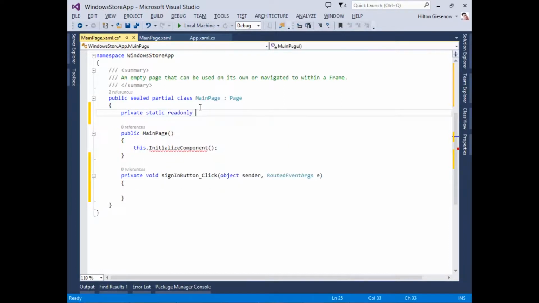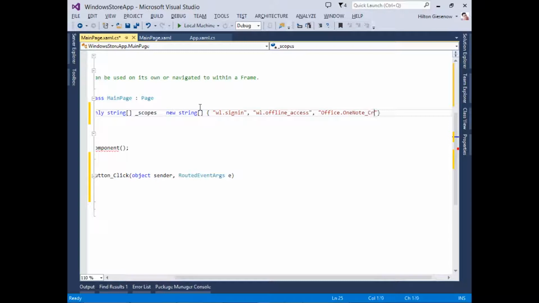So for instance, we'll see in a moment we want to be able to do an actual sign-in against the live services, and so on. We'll see those in a minute. I'm just going to store those in a string array here as a private member in the class. And here's where I'll go ahead and request the specific scopes or permissions. So we'll do a sign-in as well as also requesting something called offline access.